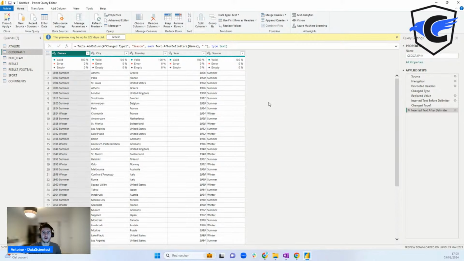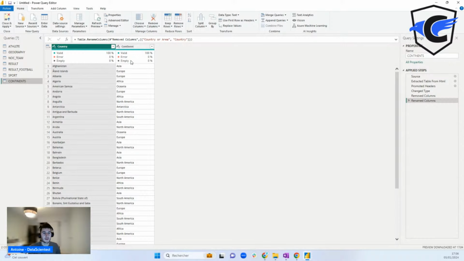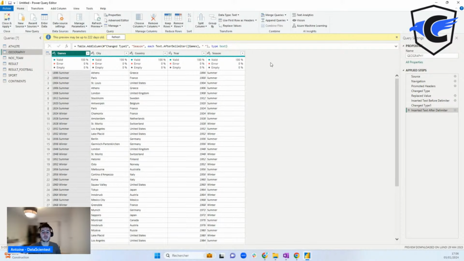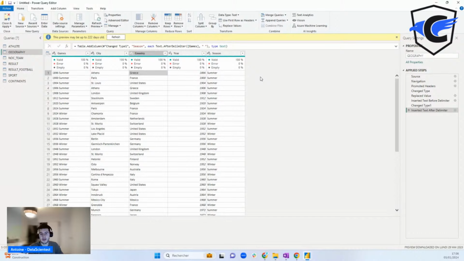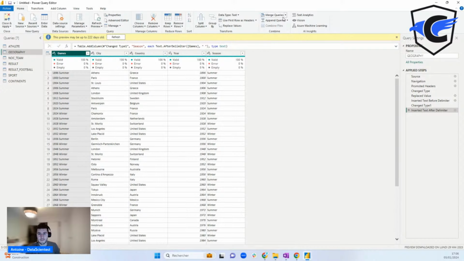Before we used the append queries, now we will use the merge queries. The merge queries, it's a button that enables us to take a column from a table and add it at the end of another table. So here we will take the column continent from this table and add it at the end of the table geography. But of course, it's important to have the correct continent. So Greece, it will be Europe, France, it will be Europe, etc., etc. So let's do this. I go to the target table, geography. I click on merge queries.